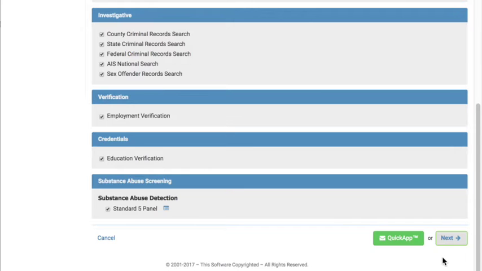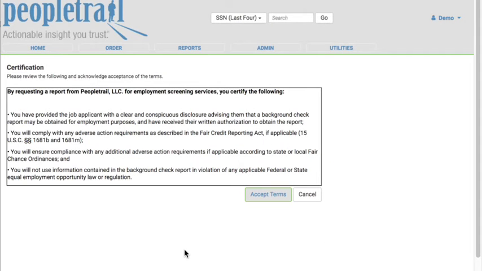If this option is chosen, you're required to obtain the correct and complete disclosures from the applicant. So the majority of the time, you'll be using the Quick App button. So let's go ahead and use it here. The first step in this process is a certification, which is part of the credentialing compliance process. You certify that you have permission to order the reports and understand the compliance issues surrounding the background check. So you go ahead and read through this, and then let's accept the terms.